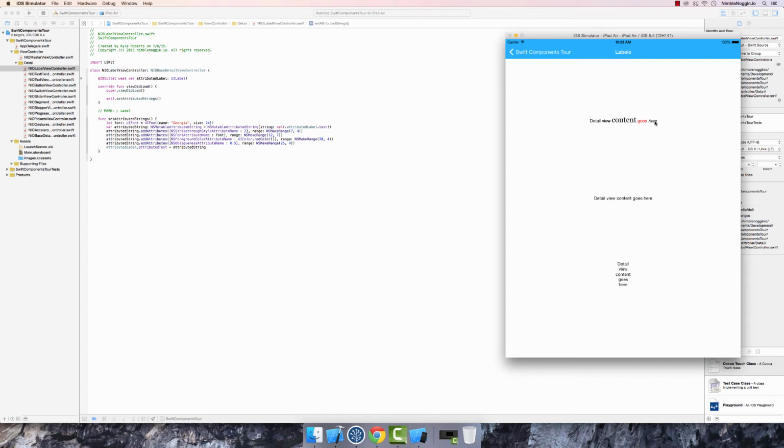Now there's a lot more that you can do with UILabels. You'll be using a lot of them in iOS development with Swift or Objective-C. But I thought this would be a good overview and introduction to the UILabel.